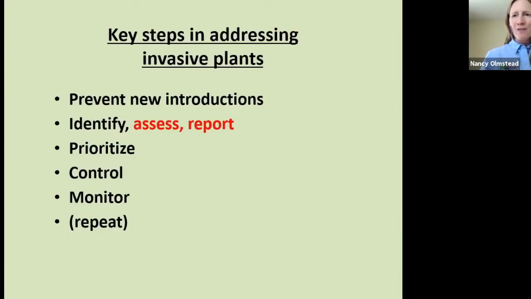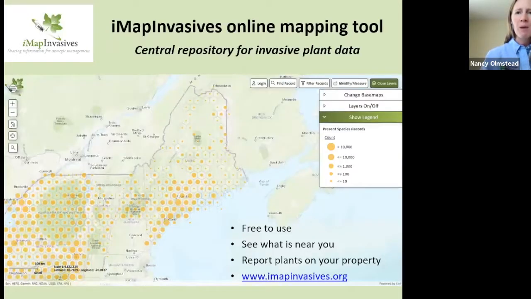Once you can identify the plant, the next steps in your management are really to assess what species are on your property, where are they, and about how much do you have? Those are the key questions. And we encourage you to report the locations of plants into our iMapInvasives tool. The iMapInvasives online mapping tool is our central repository for invasive plant data in Maine.